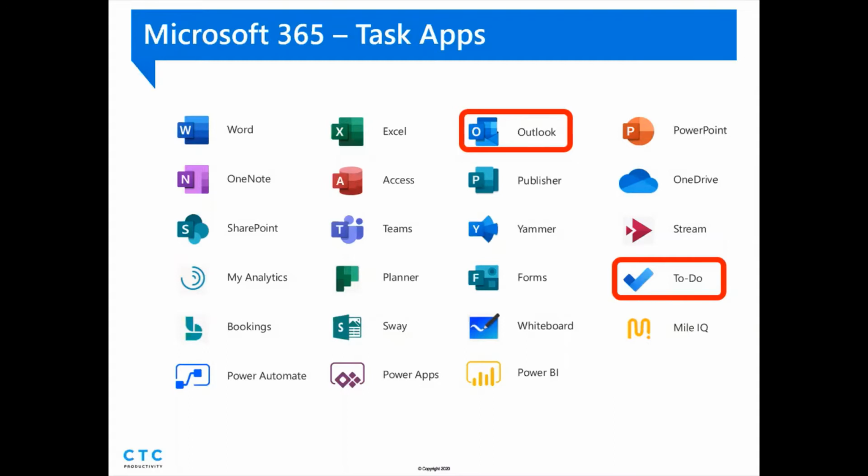So Microsoft has 3 task management apps, one of which is Outlook, the To-Do app, which we talked about last week. So if you weren't able to attend last week, you might want to go out to the CTC productivity website and watch the webinar from last week all about Microsoft To Do. And then this week and today we're going to talk about Microsoft Planner, which is the newest task app that Microsoft has added.